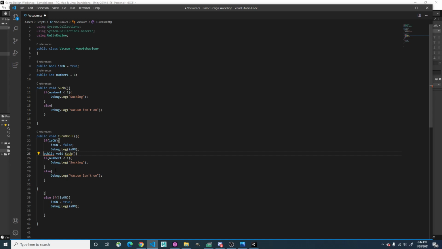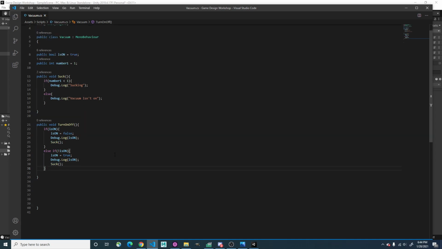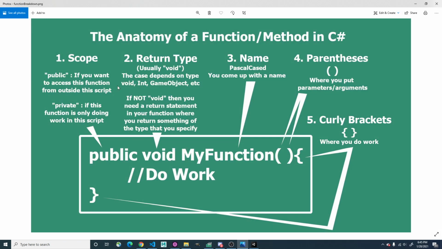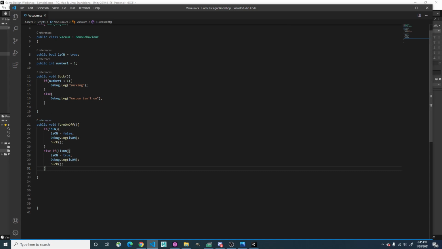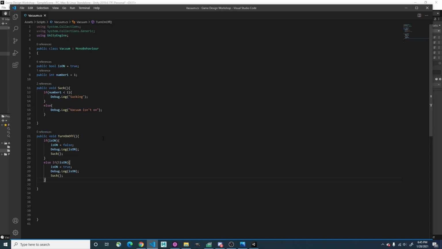But this is something I wanted to show you. Sorry, one more thing. The whole idea of scope, like I showed you on the function: the function is either public or private, and that's the scope. That's where you can access it from. Everything has a scope. So variables have a scope, public or private.